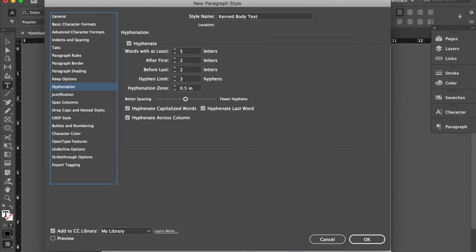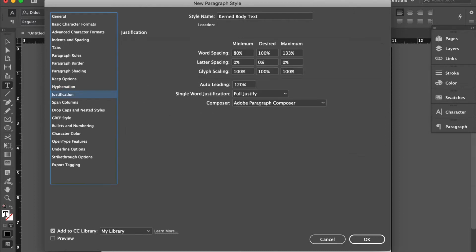Hyphenation and justification, also really cool. I am going to make sure that hyphenate is unchecked right now, but it just depends on your style guide, right? Justification is also a really cool feature. Again, a discussion for another time. I'm sorry, I'm just getting so excited. I love paragraph styles so much. Anyway, that's all we're going to worry about right now.